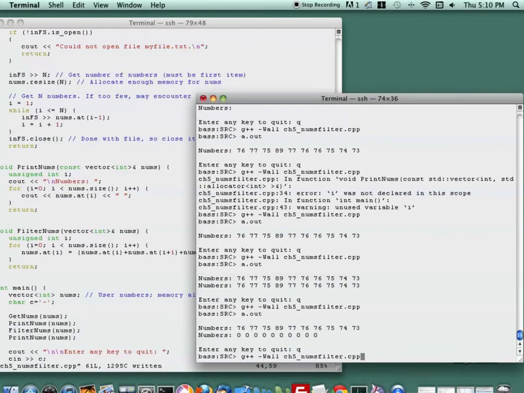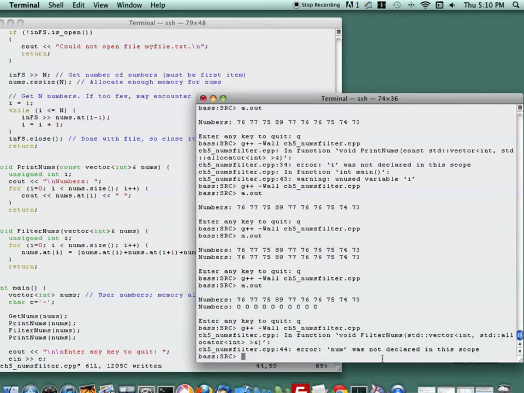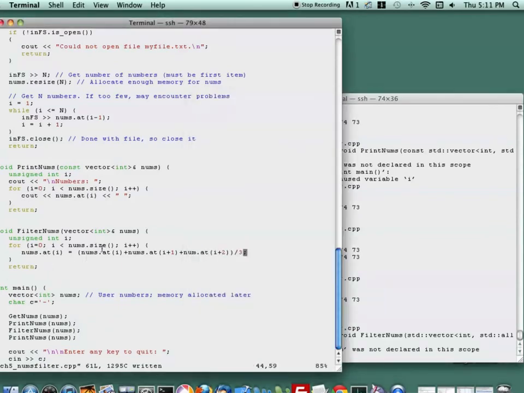Make sure I compile. And I've got a problem here. Num was not declared in this scope. Where do I have num? Oh, I just forgot an S here, that's all.